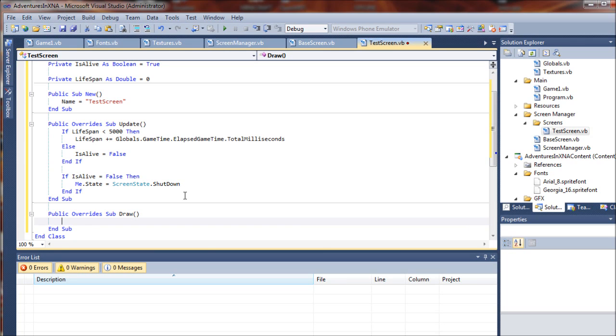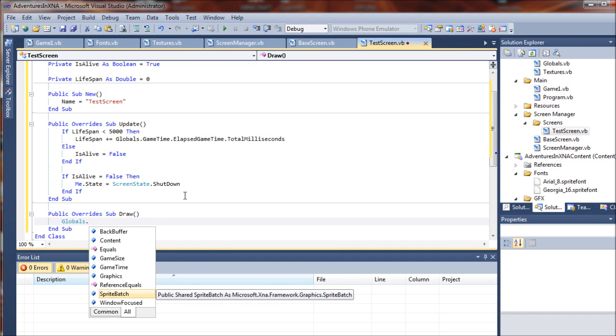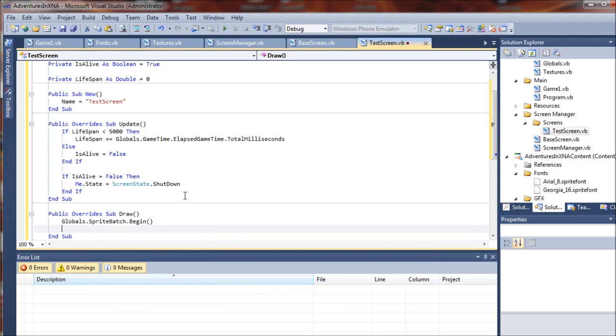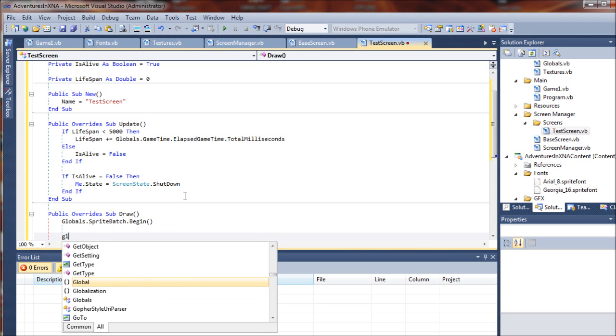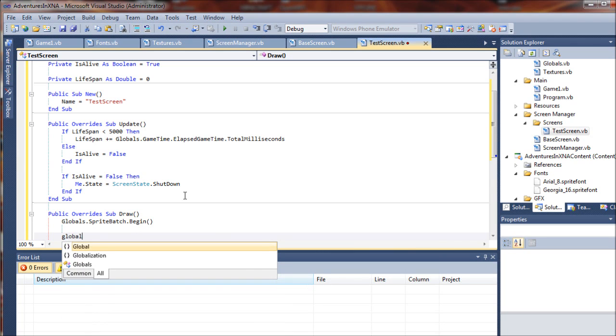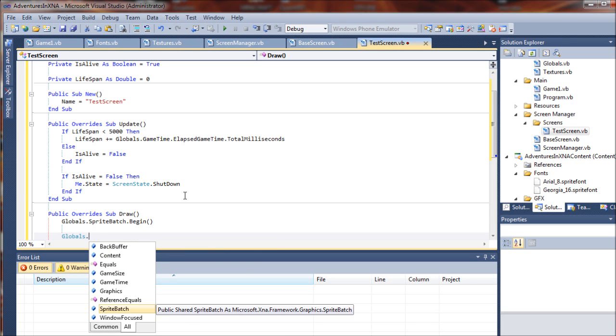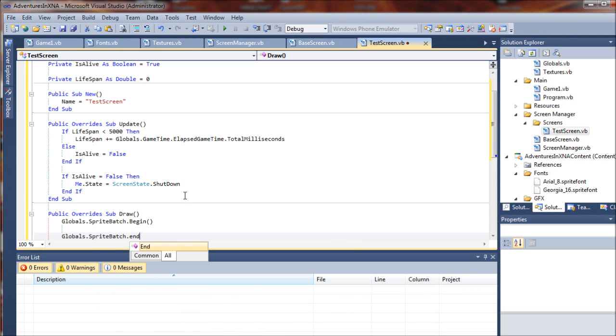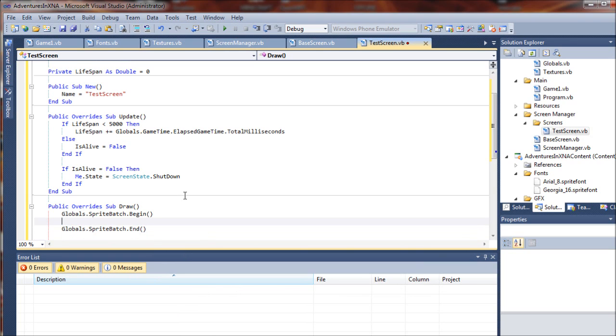And just like every other drawing routine in XNA, we are going to have our sprite batch begin and end. And then in the middle of that routine, we're going to have our actual drawing occurring. So we're going to say globals.spriteBatch.begin. All right. And we can go ahead and put our ending in there as well. globals.spriteBatch.end. Alright. Now we have to tell it what to draw.